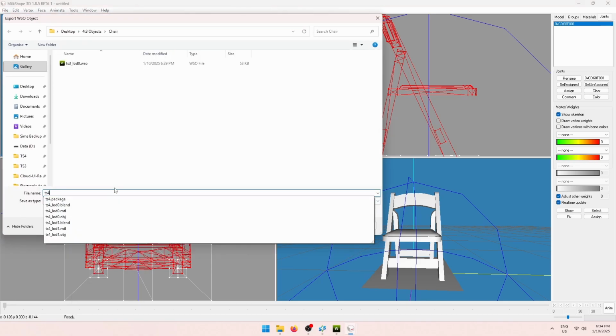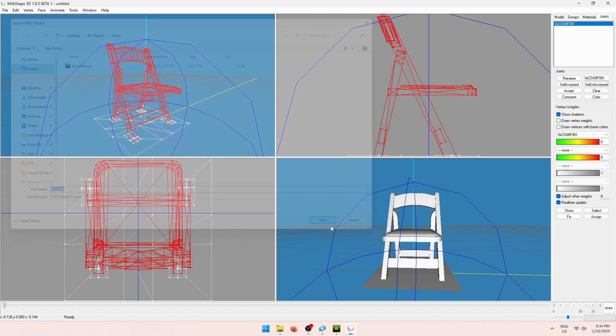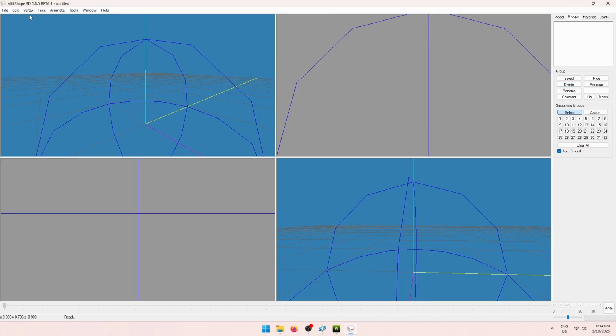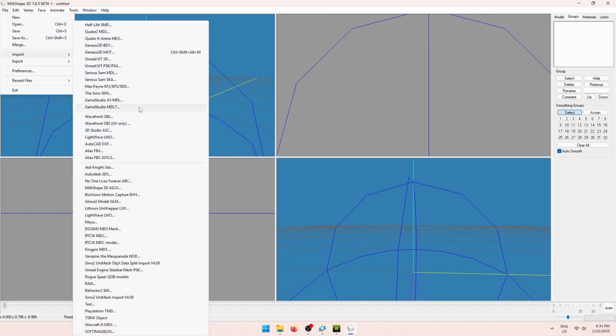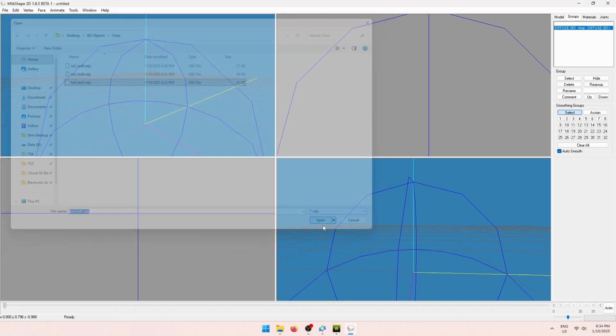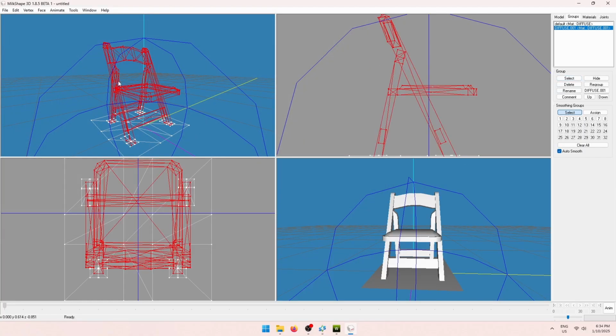Name this TS4 LOD 0. And then I can delete both of these, and now I need to import the LOD 1 version. So import Wavefront object TS4 LOD 1. Select the chair, that's still the second, so I'm going to move it to be the first group.